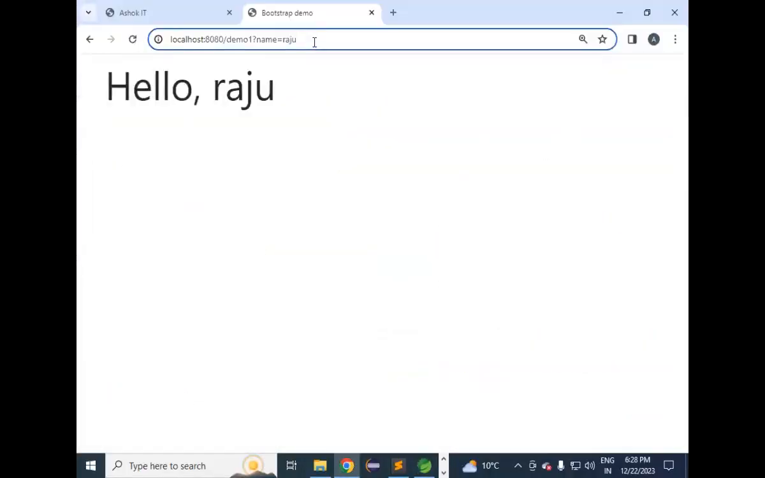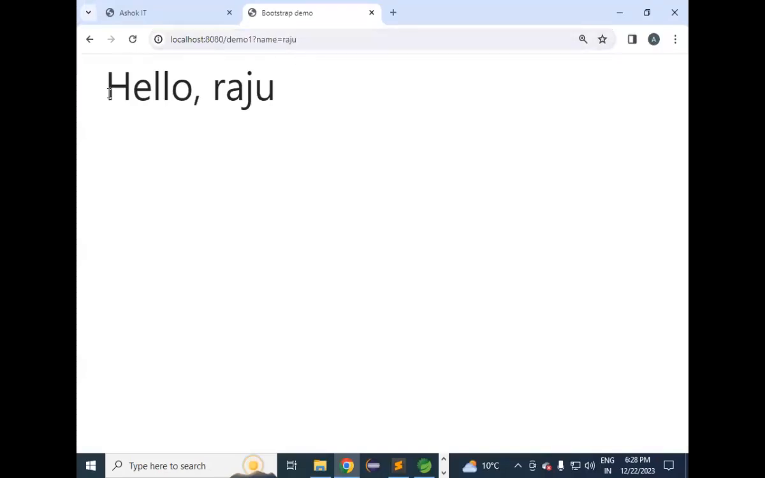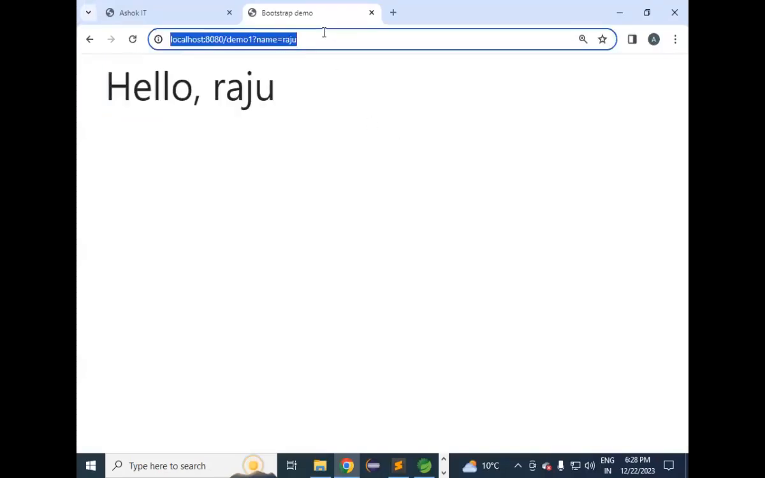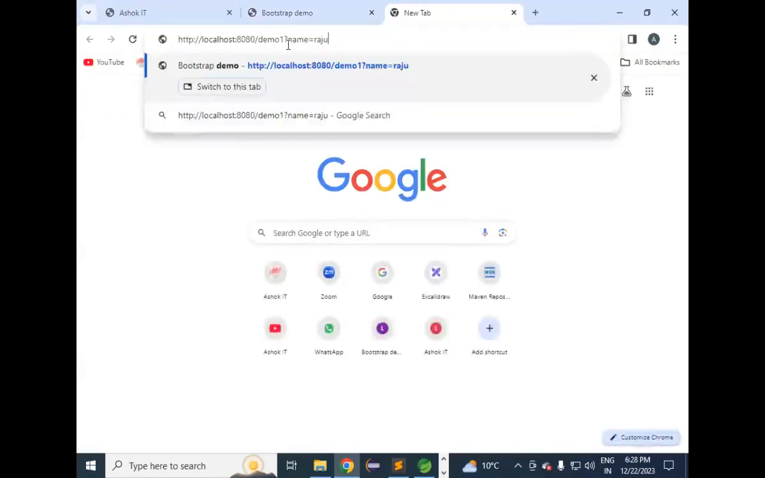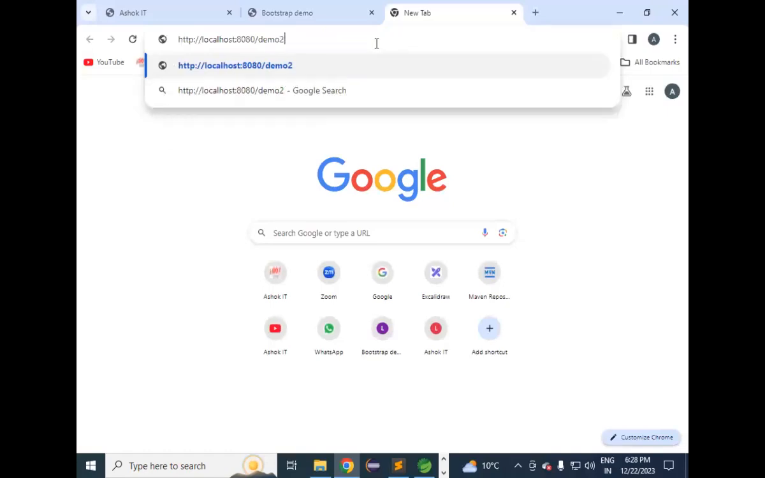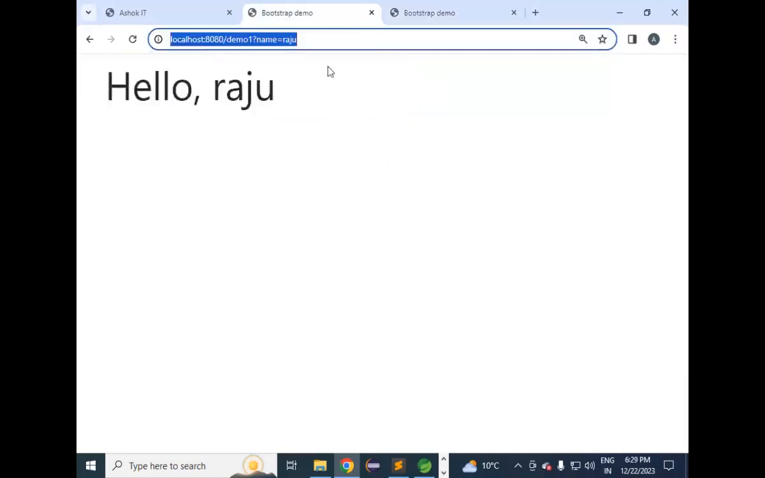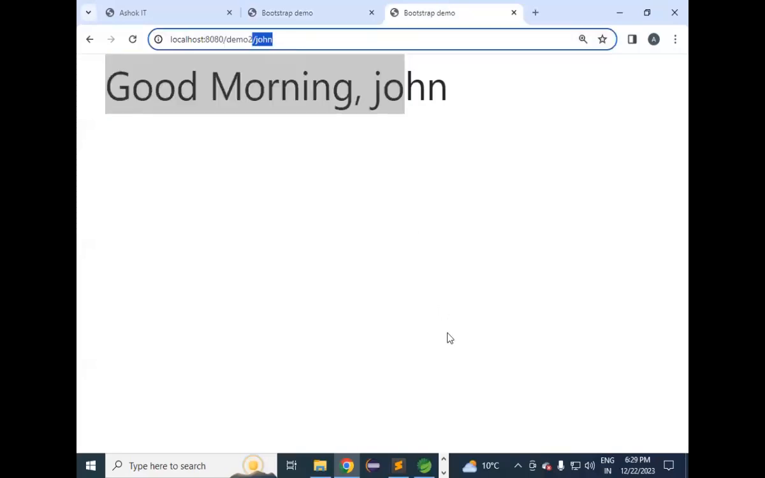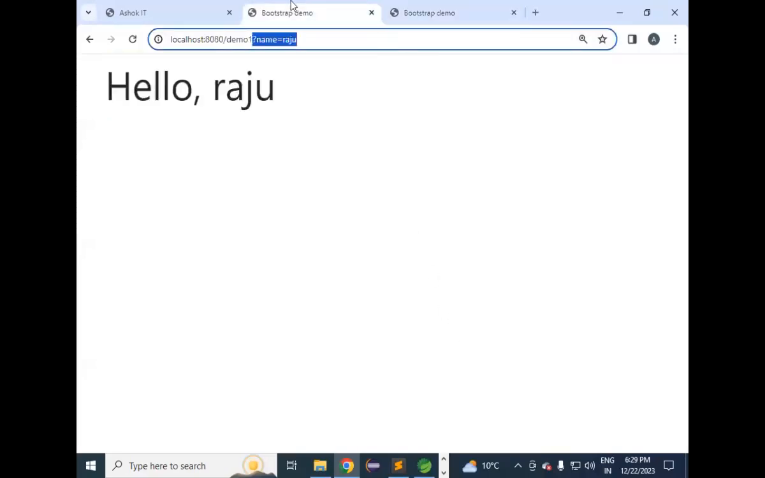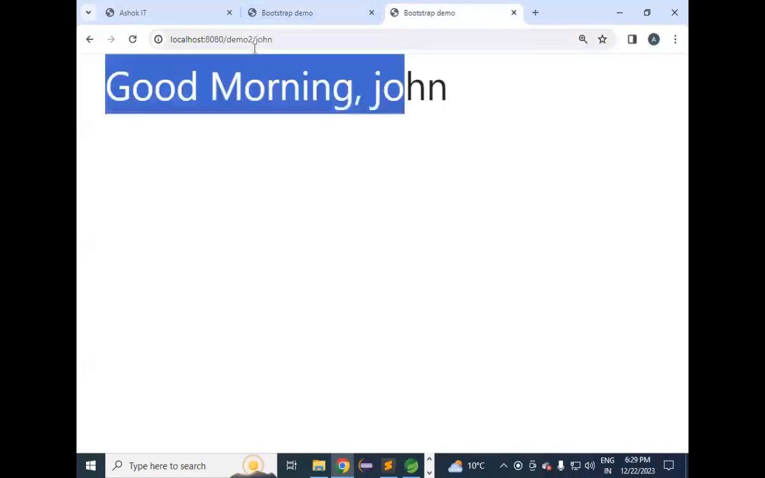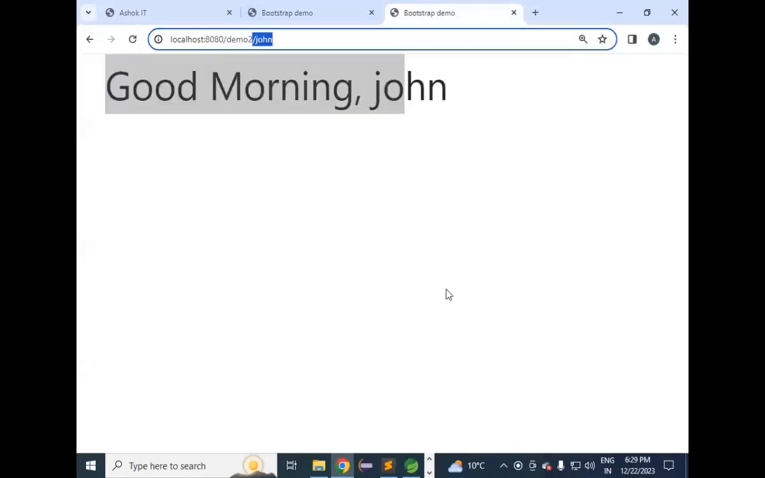First one, query parameter, demo 1. Hello Raju, we are getting. Now let's go to demo 2. When I go for demo 2, I directly specify the name. Now we are able to get that. Good morning, John. You see here how we are sending the data: key value pair. Here, direct value. So this URL is representing a query parameter. This URL is representing a path parameter.